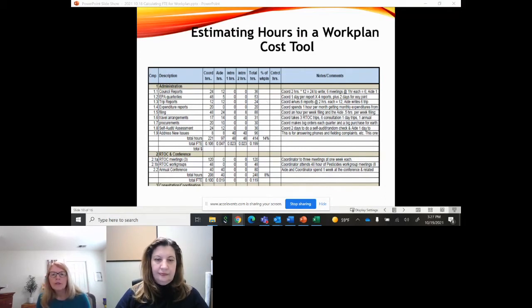So the coordinator has to spend 1 day per report, which is 8 hours, times 4 reports, plus 2 days for the joint evaluation. So that's how that number was derived. You can see to do expenditure reports, the coordinator spends 1 hour a month getting monthly expenditures from the finance office and then going through them and reviewing them. For travel arrangements, the coordinator is going to take 3 RTOC trips, so if that's a week-long trip, 40 hours times 3, plus any planning costs you have to do for your travel, things like that.